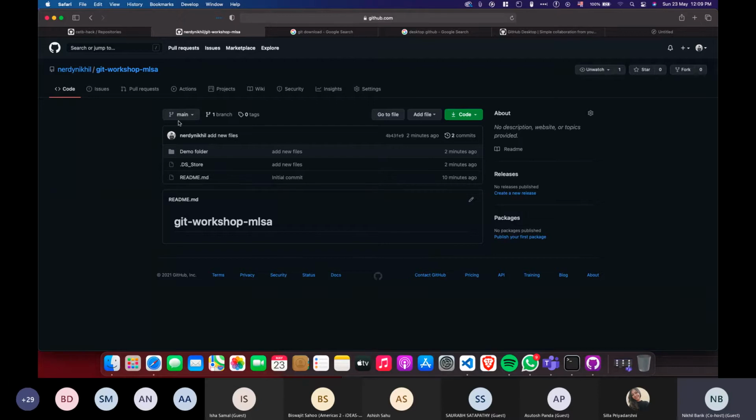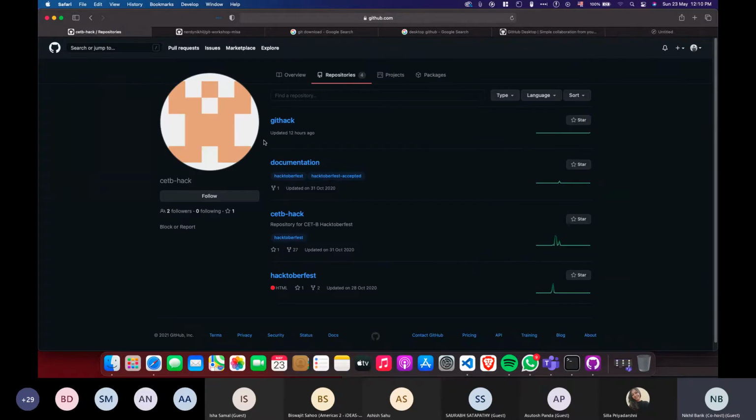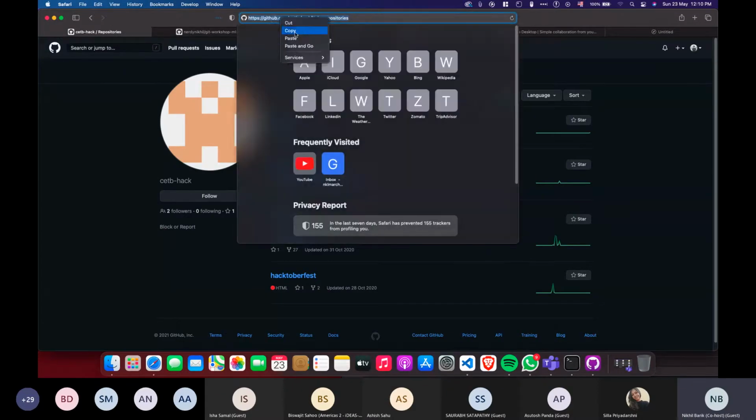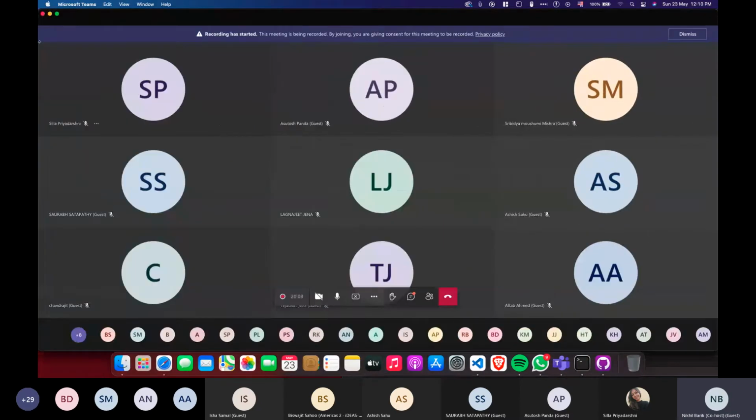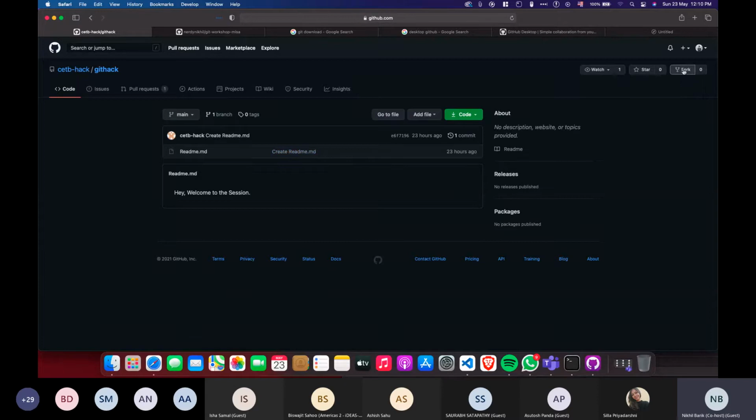So now let's suppose you want to contribute to someone else's project. You want to collaborate, or say you want to participate in an open source program like Google Summer of Code and all. There are projects, and you want to contribute. And this is our repository actually, git hack. I am putting it in the chat, so all of you can go, choose the first repository and then fork it.